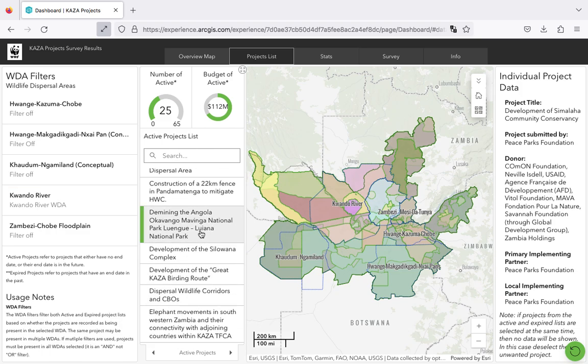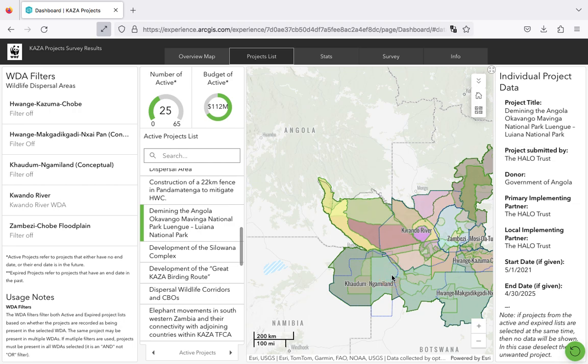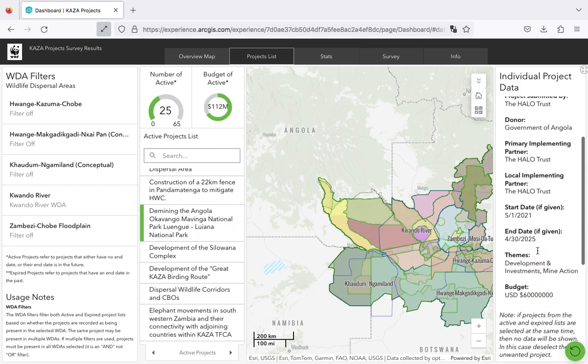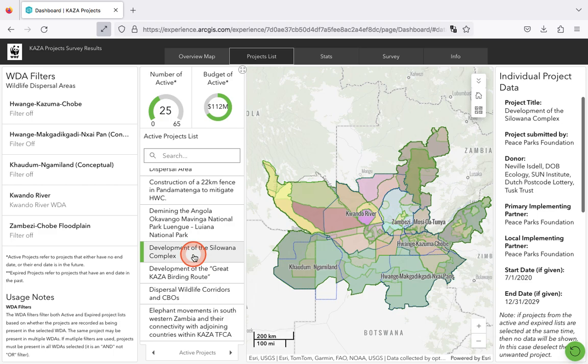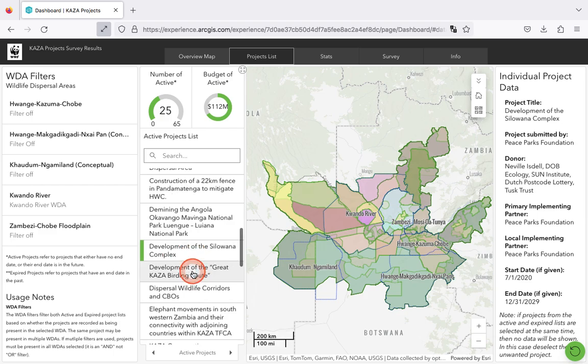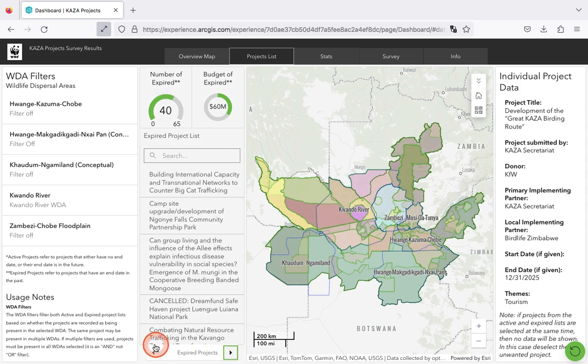And if I click on them, it will pan to where it is on the map, and it will give me individual project data, similar to the pop-up window before, but that will change when I go through that list. These are active projects. Below this there are also expired projects, and it's the same idea.